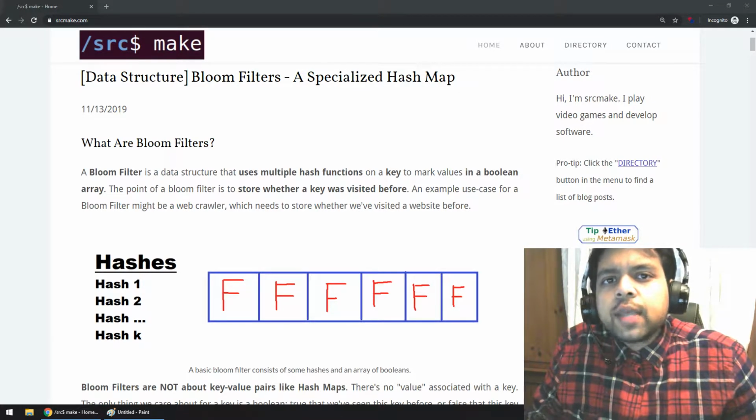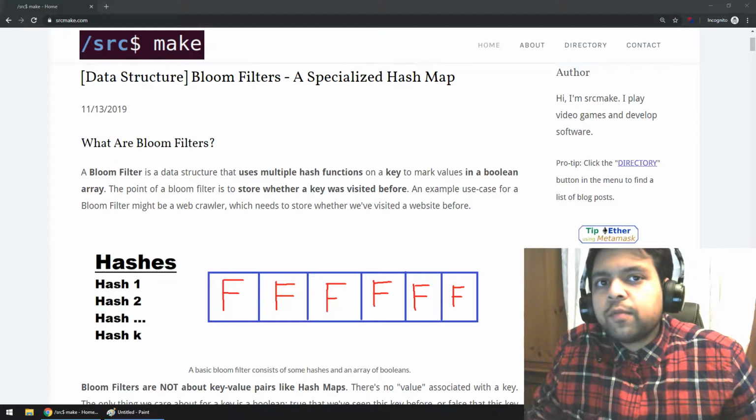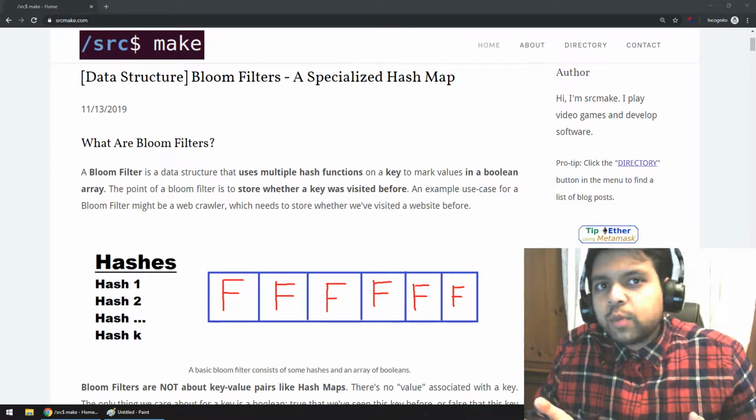Bloom filters are a data structure that use hashing, and so they're related to hash maps. Interviewers really like to ask questions about Bloom filters, which is why you need to know them, which is what this video is about.